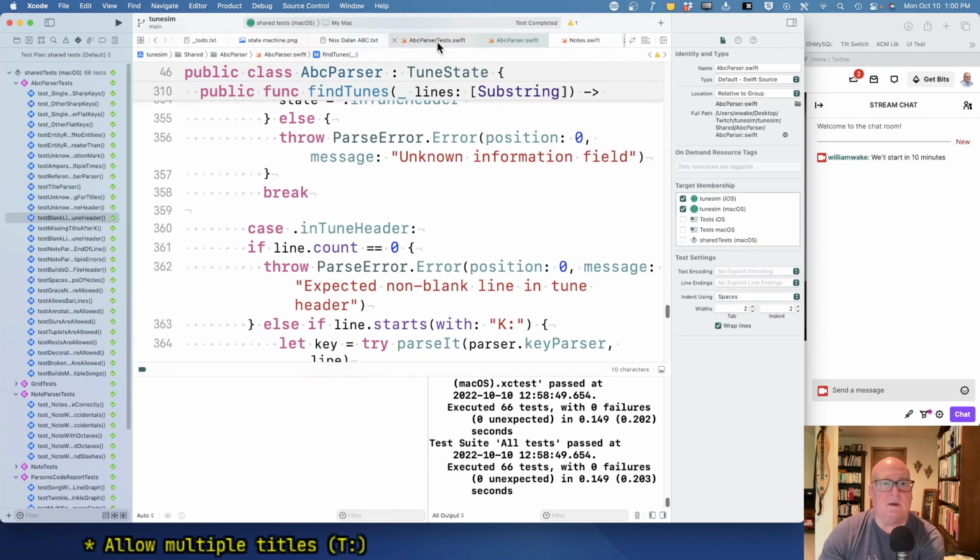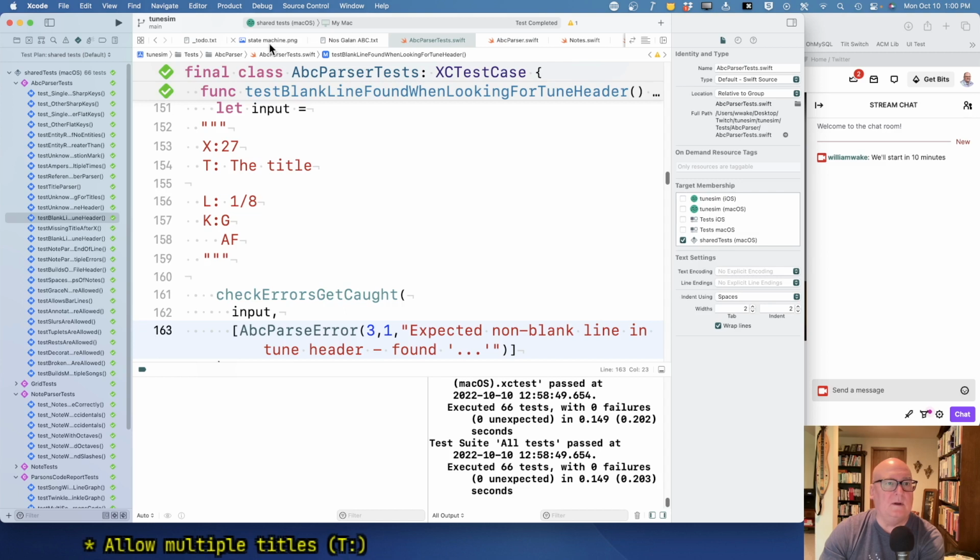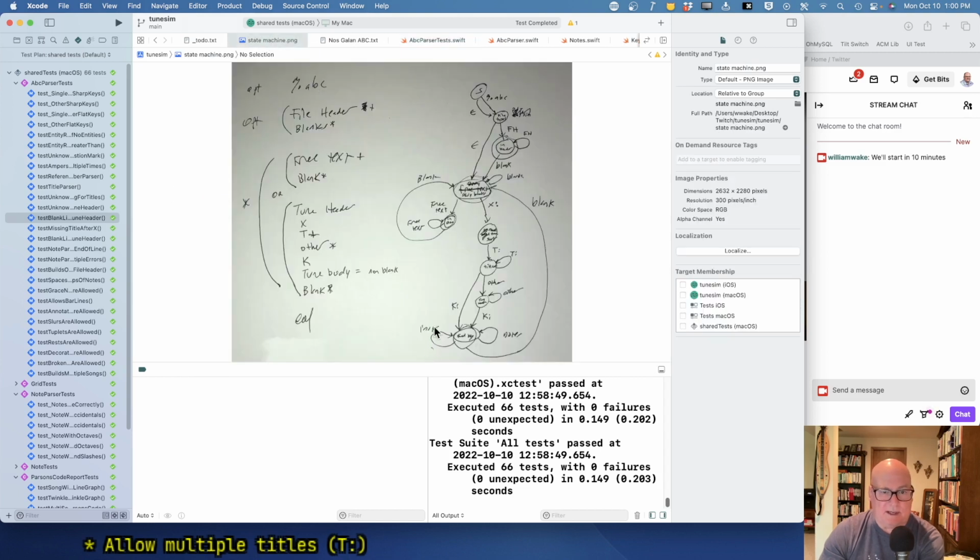Okay, so I think we are ready for this line, this arrow. If you're in the middle of processing a tune, looking for notes, you might also see these instruction lines, okay?